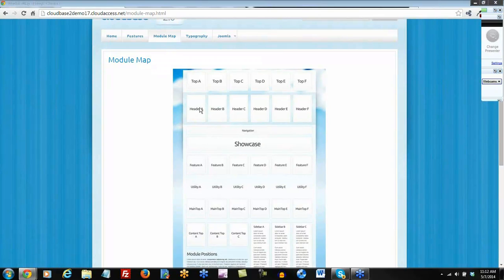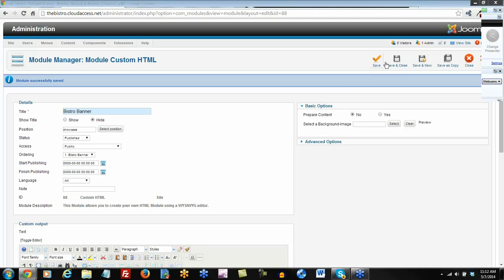It's going to be in the top of the page above my navigation bar, but header A is going to stretch to fill this entire horizontal space unless I select these other header positions. Okay, so I want to select header A, and it will actually fit the entire space, and I'm going to center it on the page. So in the back end, let's save and close this module.